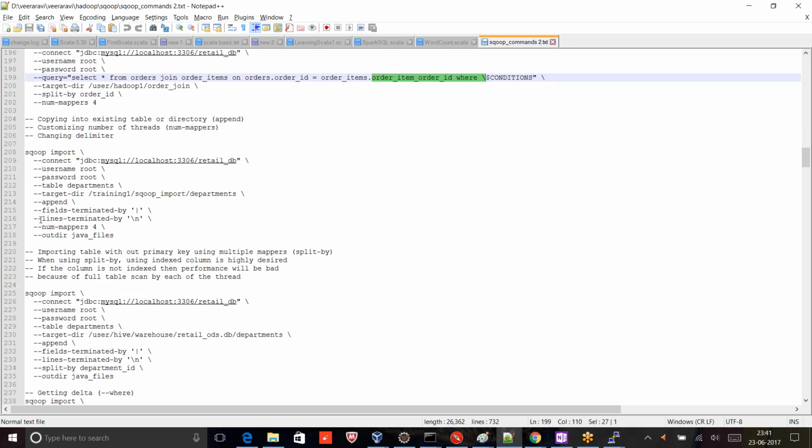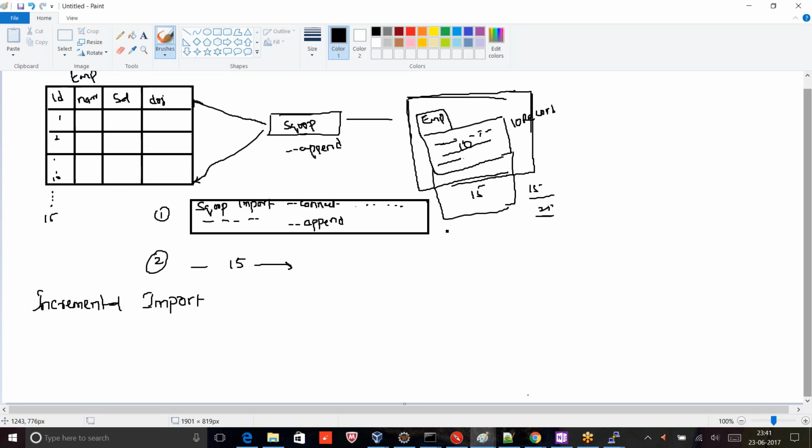And suppose by default, as I told you, when you import the data into HDFS, it is comma separated. If you don't like comma separated and want your own different kind of terminator, you can use hyphen fields terminated by this, and hyphen lines terminated by this. Please remember, when you import the data from RDBMS to HDFS, by default it's comma separated. And the immediate next question will come as an interview question: what will they do if my table has a comma in the data, how will it work?